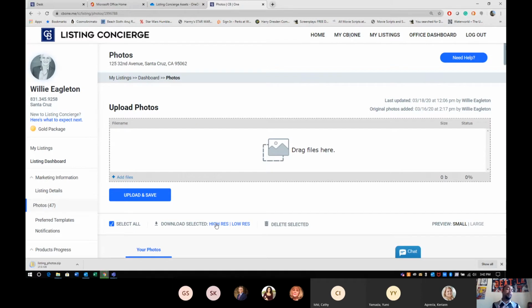In my case, it's downloading to my downloads folder. Wherever you set it to download, that's where it will go. And then once it finishes, all we need to do is move it into that folder that we created.